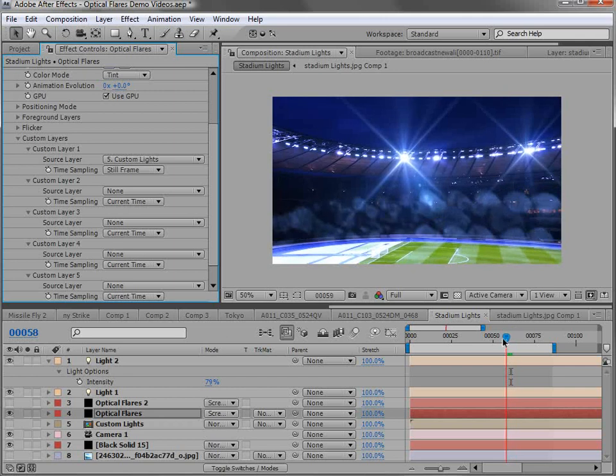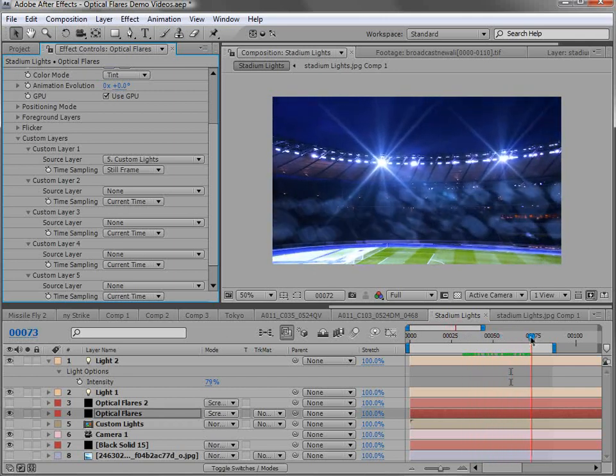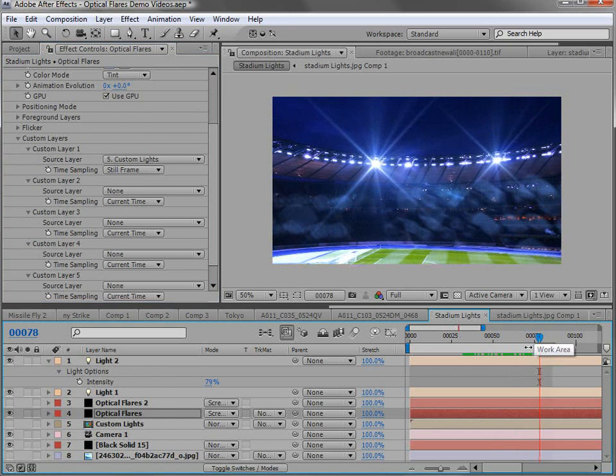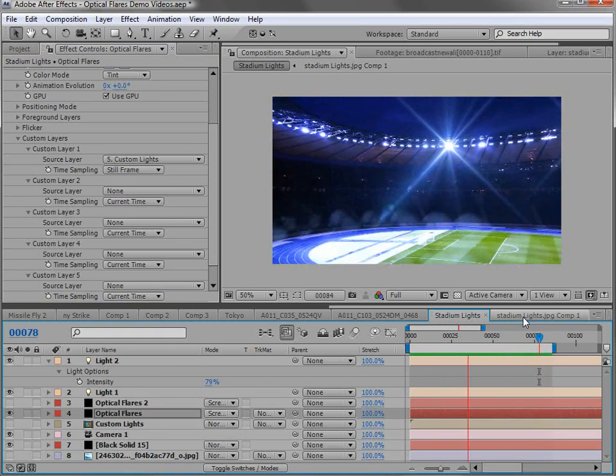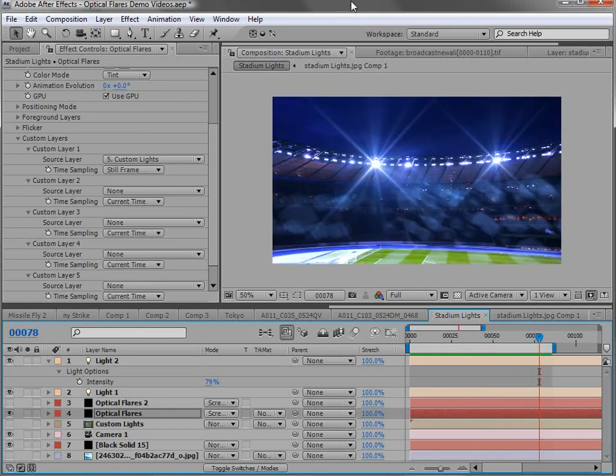And if I scrub through it, you can see that they're part of the lens flare, and they create that realistic blinding light effect where you have those elements show up kind of close to the screen. So let's just take a look at it and render it out. Okay, so hopefully you can see the idea behind custom textures, and it's a pretty cool feature.